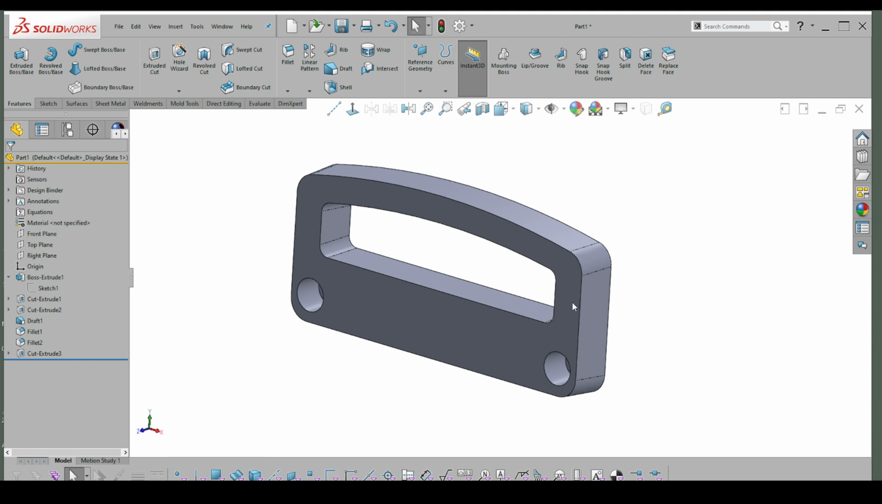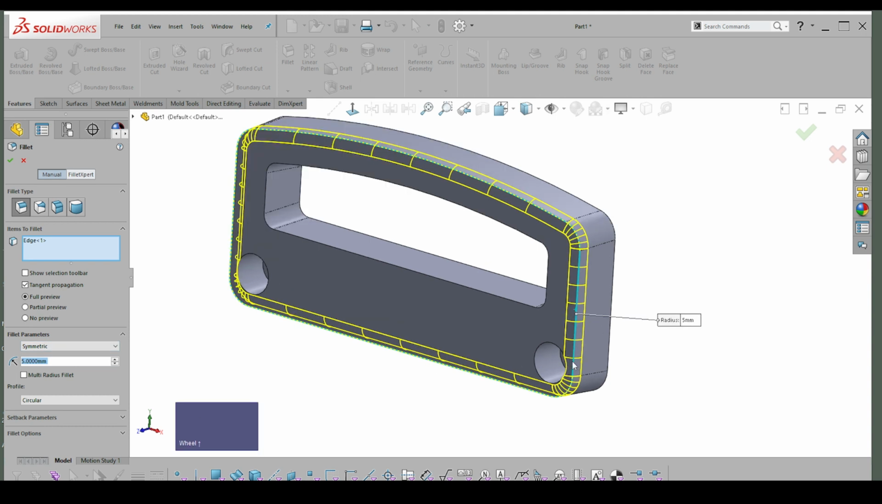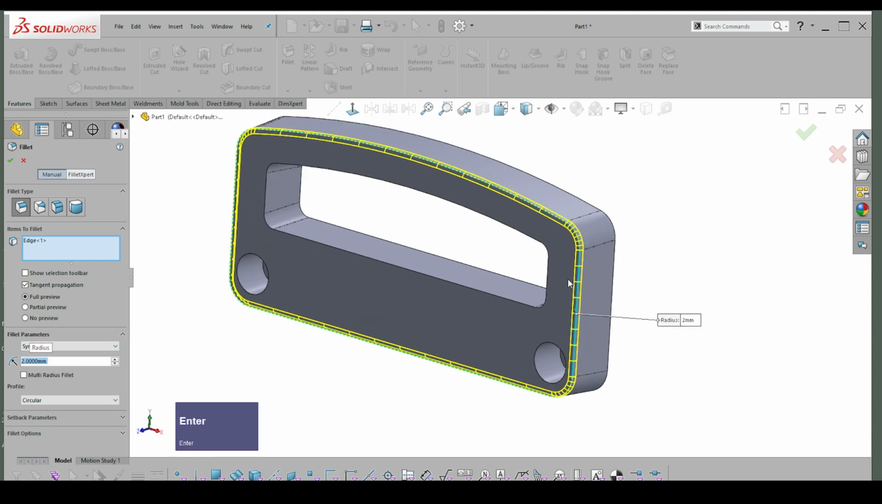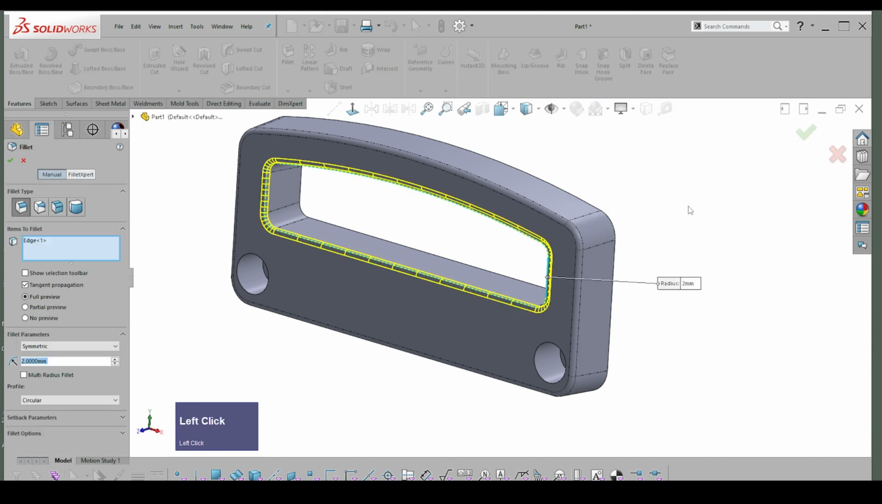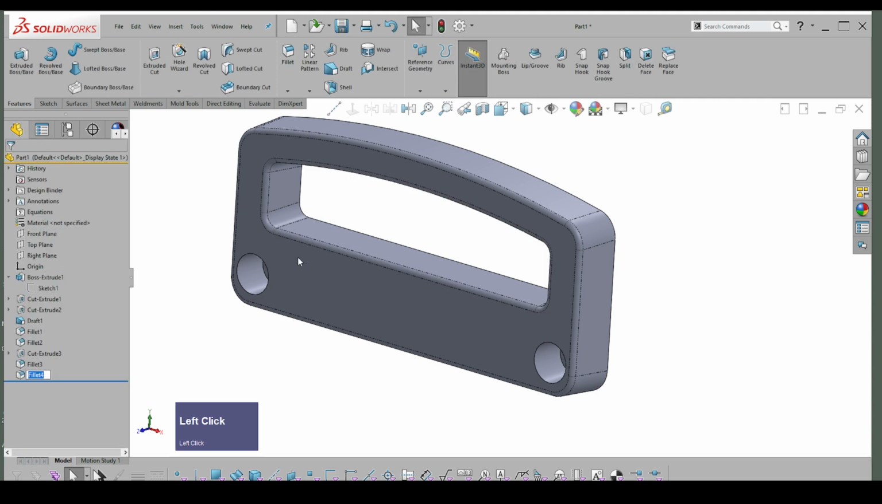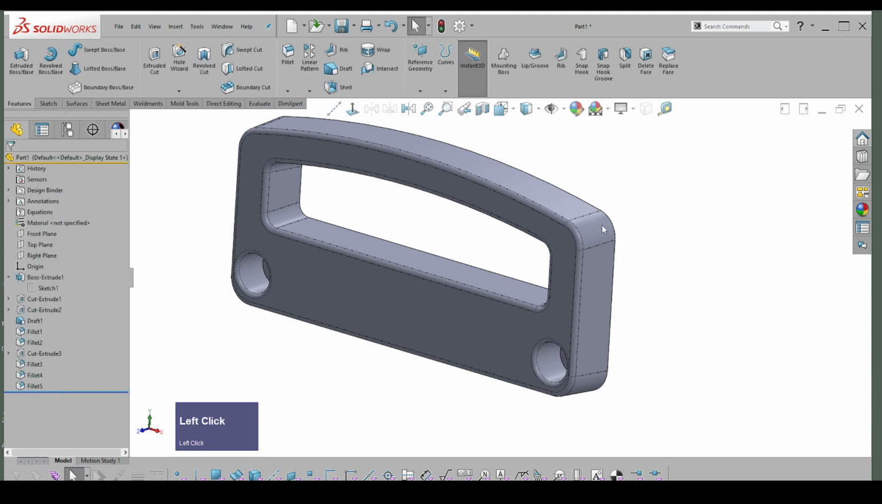Right. And then I'm going to put a fillet in here. You can see this is way too big because it's in fact cutting into this other one. So just watch what happens there. 2 millimeters, that's good enough. Let's do the same on here. I could have done all of those in one shot. And let's make this a bit smaller, 1.5 or something.